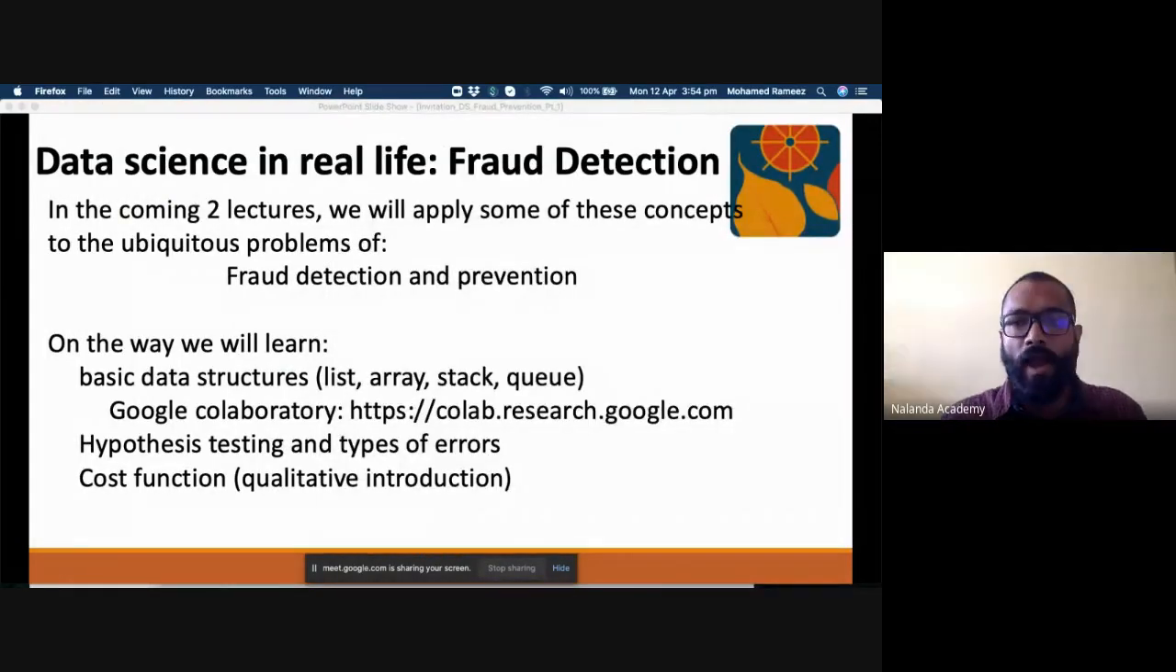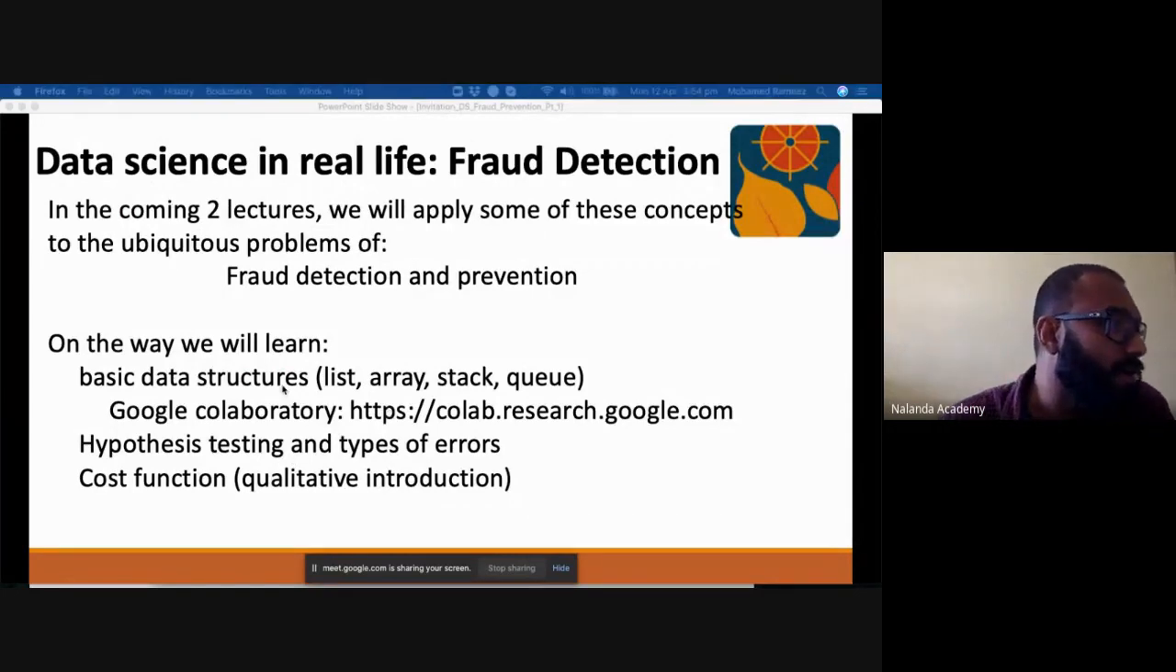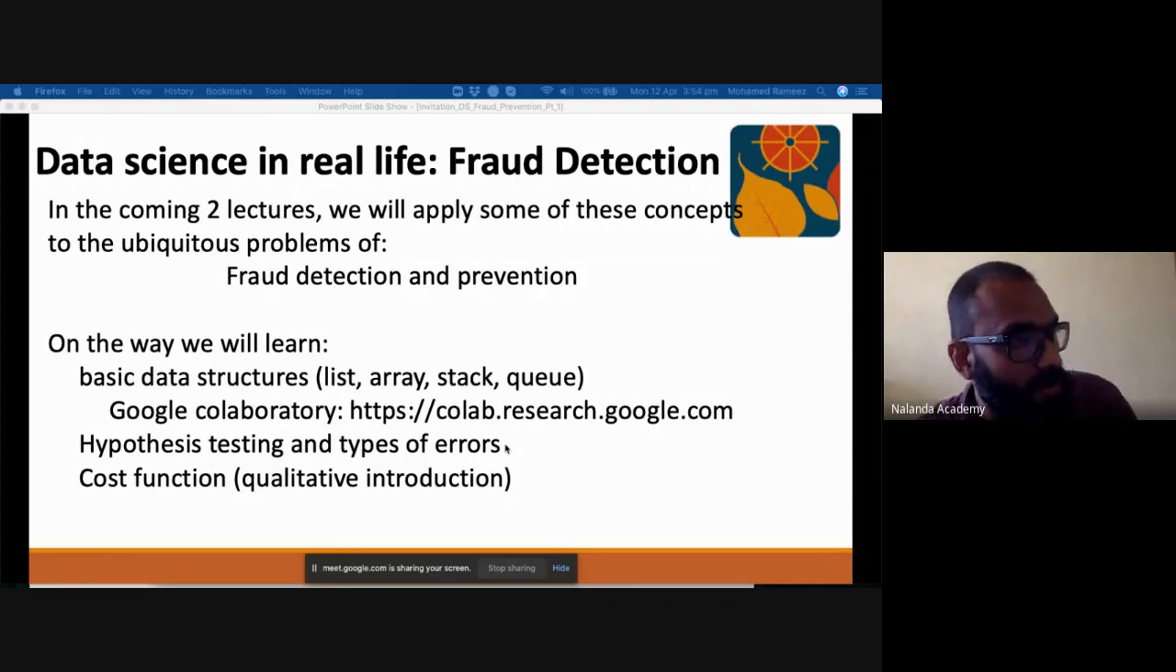Towards the end, after we have introduced you to some of these things, I'll talk about types of errors in hypothesis testing. This is very related to what Subodh has already taught you in terms of false positivity rates, false negativity rates, etc. But we will talk about it within the context of our example.